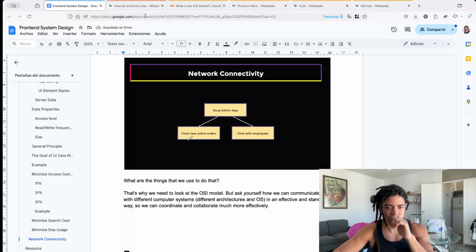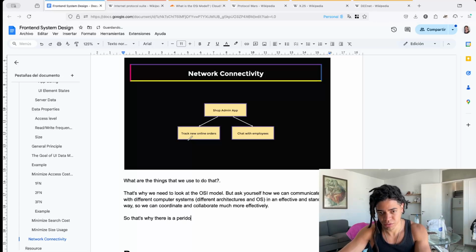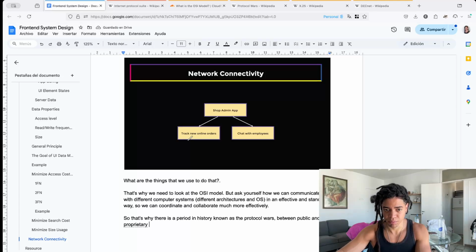That's why there is a period in history known as the protocol wars. Okay, so between public and proprietary, X.25 was used in public networks.